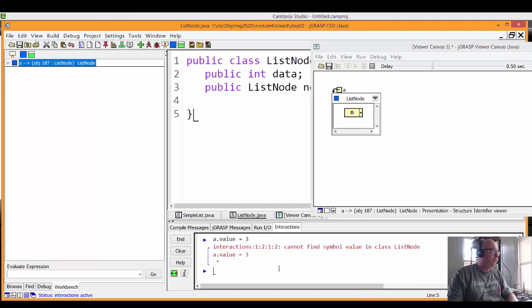Okay, and it looks like that did not work there. What happened there? It's not A dot value, it's A dot data equals 3. Okay, and now let's make a new list node that connects to this A.